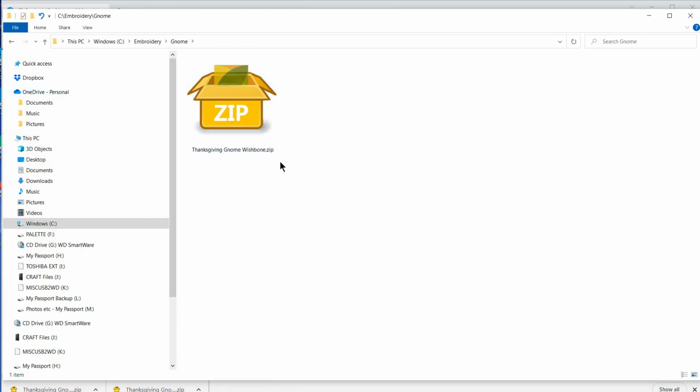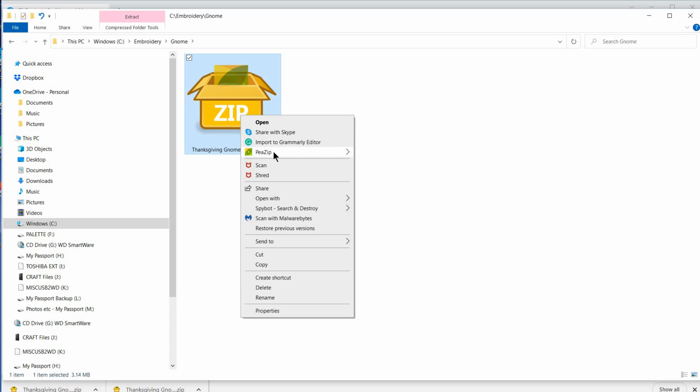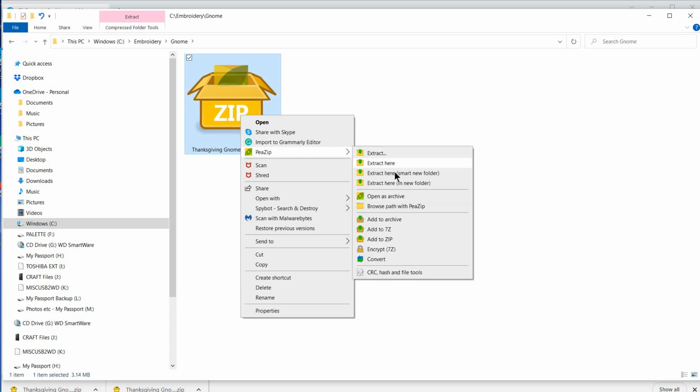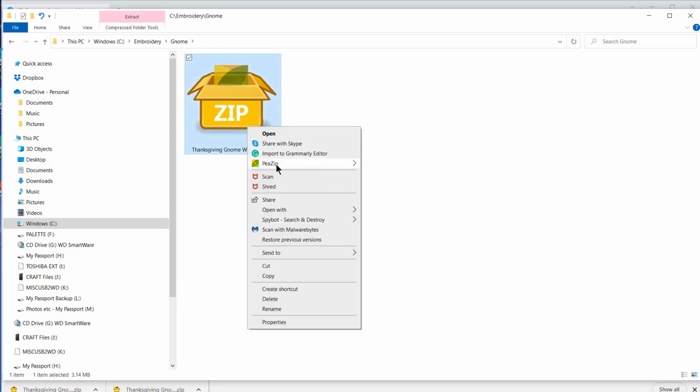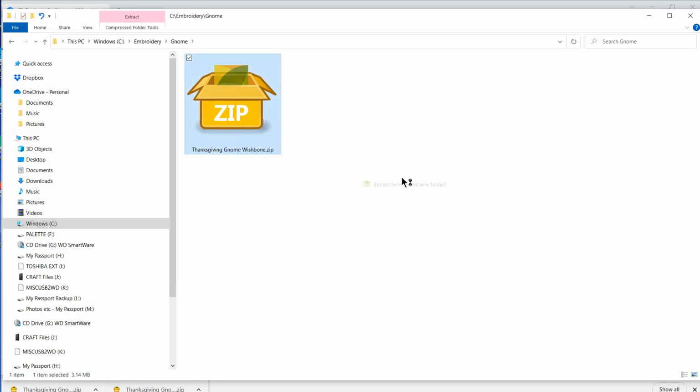So if you've downloaded PeaZip, I can help you. If you've downloaded another zip program, you're going to have to do whatever you know how to do. On PeaZip, you right click, you go to PeaZip, and you say extract to a smart new folder. And what it does is it creates a folder for this file, okay, and it unzips everything and puts it in that folder.